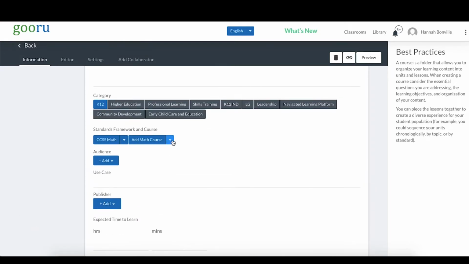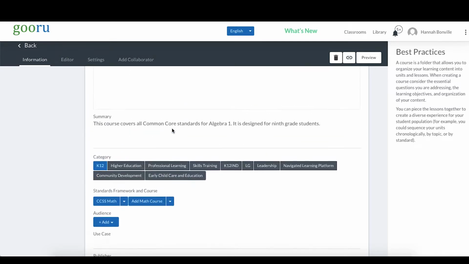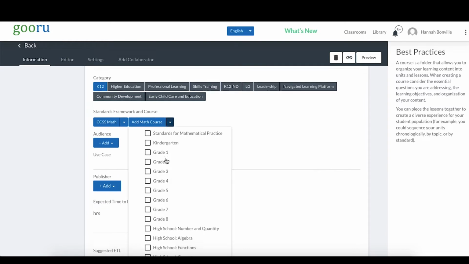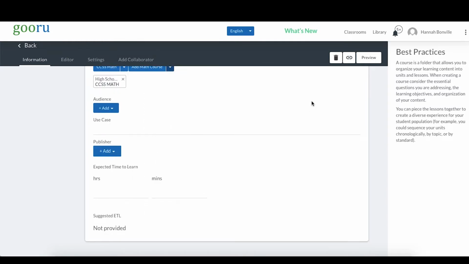I'm going to add a specific course. So if you have a framework that is associated with multiple courses, let's talk about a skills training example. If you are doing automotive skills training, you might have that automotive skills training framework associated with a course called Introductory Automotive Skills, and then Intermediate Automotive Skills, and then a third course, Advanced Automotive Skills. You just need to select the course or courses that are associated with what you're building. So I am building high school algebra. I'm going to just check that off.